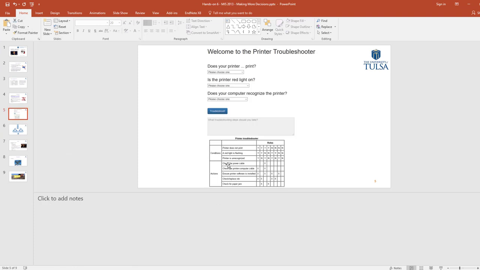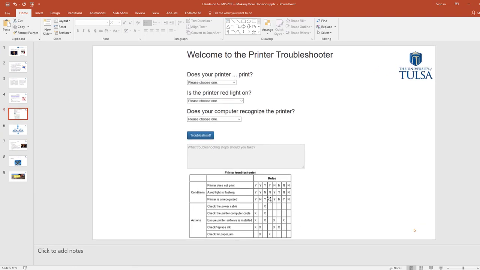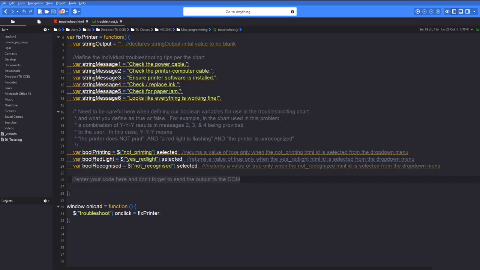This part right here, if we zoom in a little bit, sorry. Basically what I'm going to do is write a nested if-else statement that starts with the yeses for printer does not print, and then my else is going to be no's, and the nesting part is whether the red light's flashing or the printer is recognized. So that's what I'm going to replicate in my code. I'm not going to bounce back and forth anymore. I just want to start writing. So let me go ahead and get rid of that.